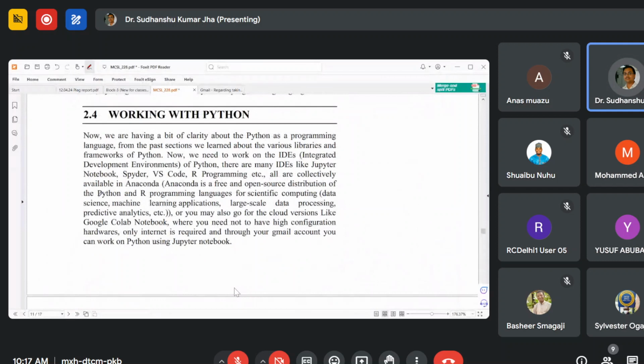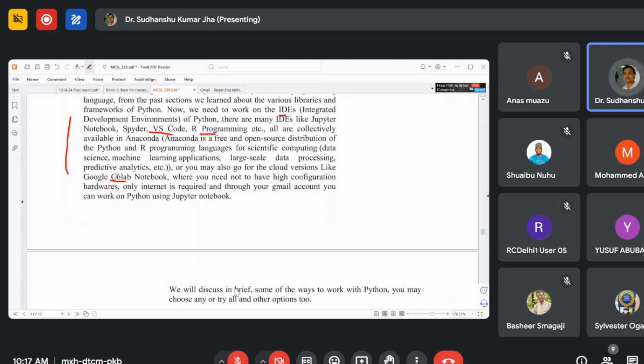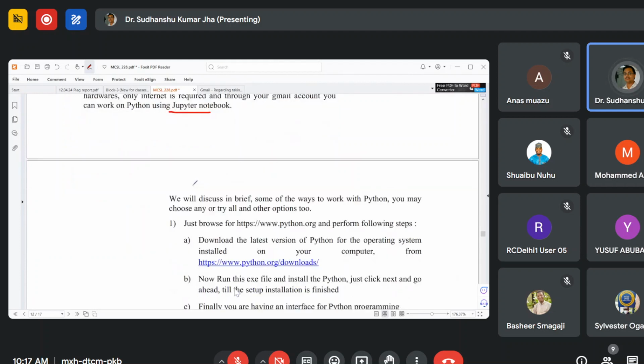So, working in Python. In order to work with the Python programming language, we have various IDEs, like VS Code, Jupyter Notebook, R programming, and some large-scale data processing application IDEs like Google Colab. However, for Google Colab, you need to connect to the internet. Whereas if you wish to write the program in offline mode, you may go with Jupyter Notebook. So you may download Jupyter, or you may download the Python packages.